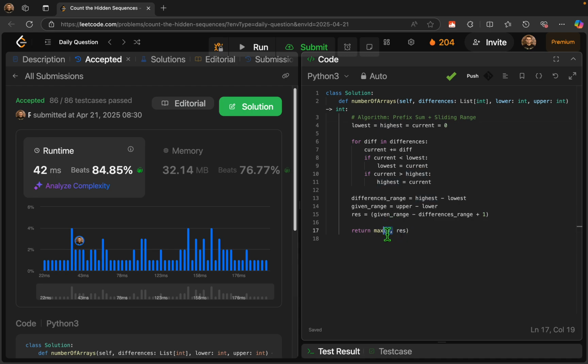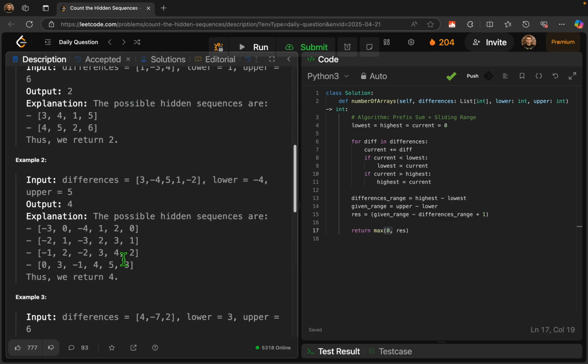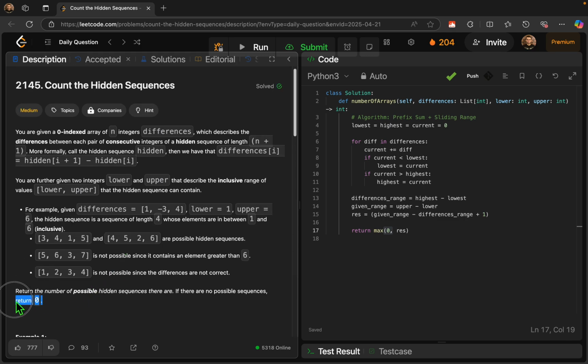This way we will know our result and return the maximum. For example, if it is 0, we return 0 as required, so that if there is no possible sequence, we return 0. In any case, we ensure that if there is a possible sequence, we return the result. If it's not possible, we return 0.